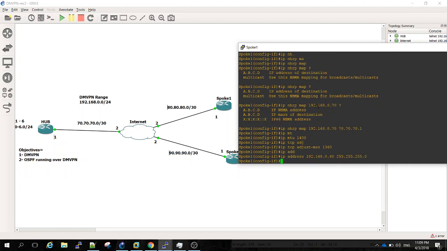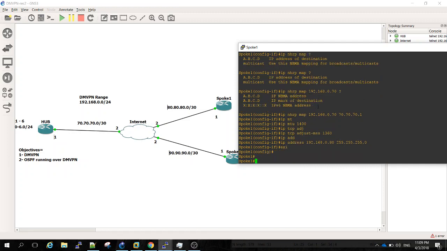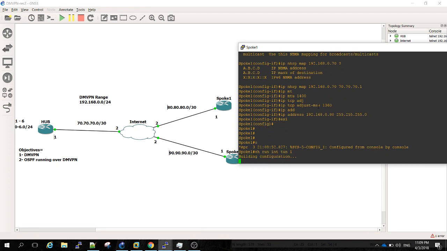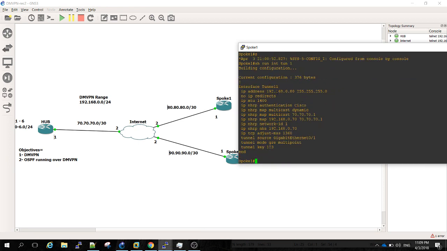255.5.5.0, and that's it. Let's take a look. Show run interface tunnel 1. Okay, we have the IP address, we have the MTU, NHRP authentication, map multicast, then it's multicast, and NHRP multicast is mapped to the NBMA address. Then we have defined the NHS, and here we have mapped it to the NBMA address, network ID. Yeah, it looks good.